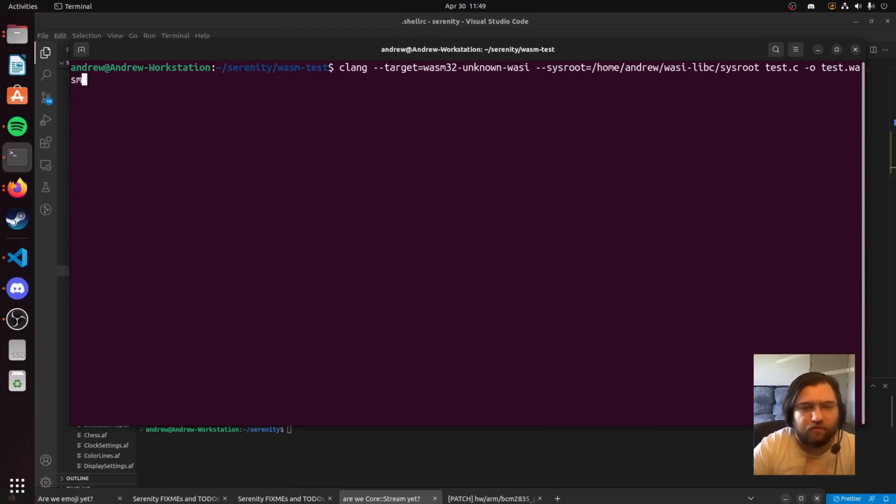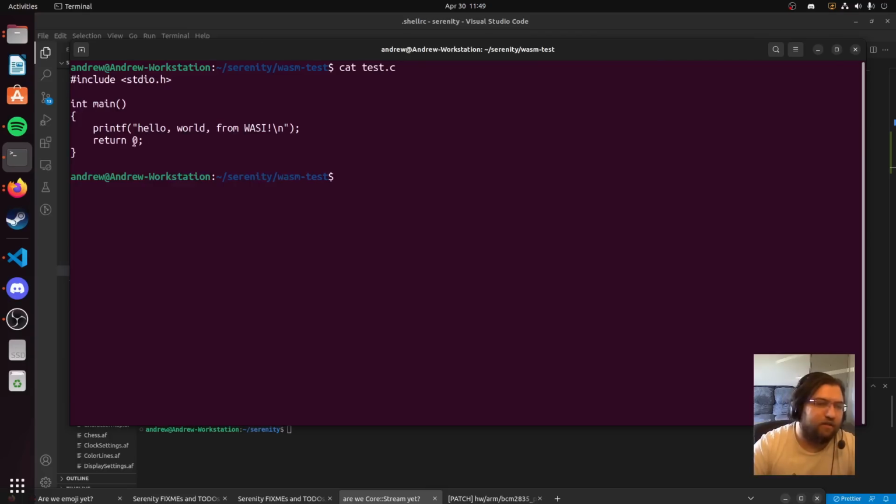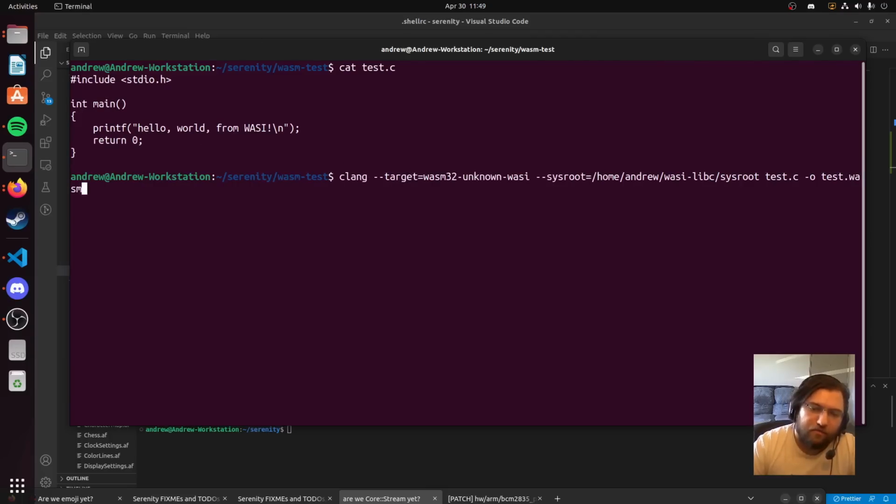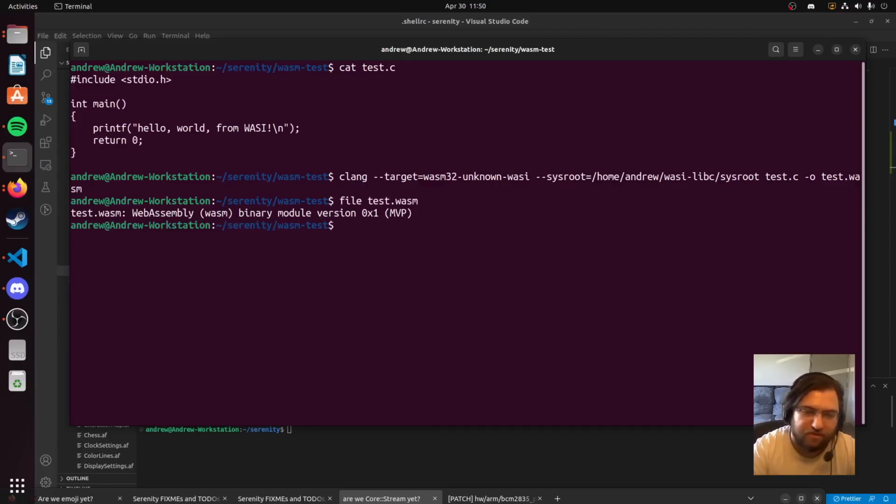So I have here a test file. It's just a simple hello world, and if I compile this with Clang 15 targeting the Wasm32 WASI ABI, and I give it a sysroot from the WASI libc project, then I can compile this test.wasm file, which is a WebAssembly binary module. Another way to compile things to Wasm is with the Emscripten project, but that gets a little bit more complicated to do.